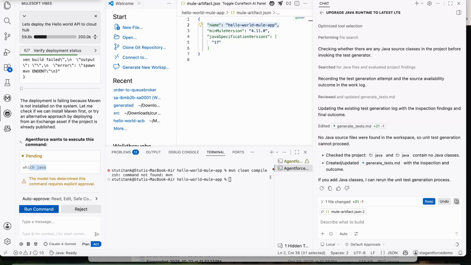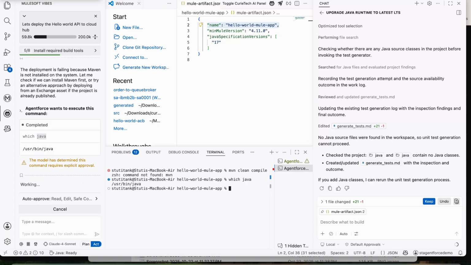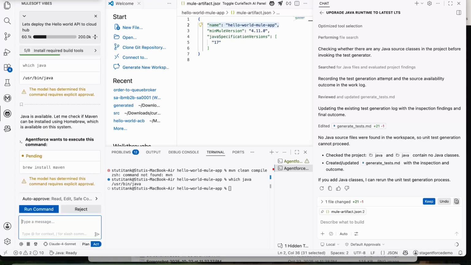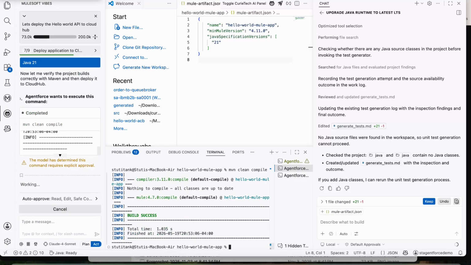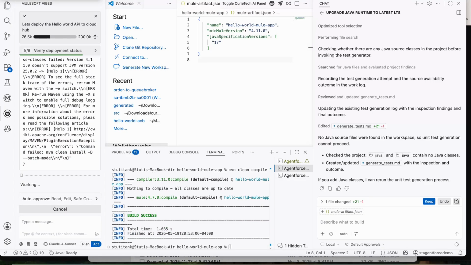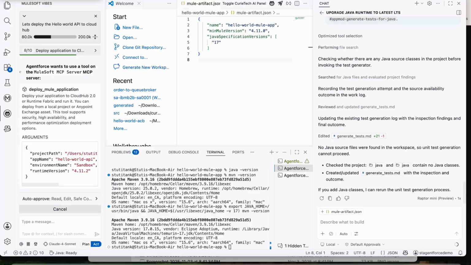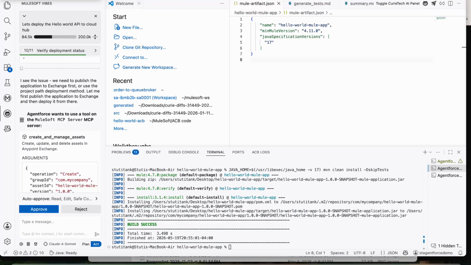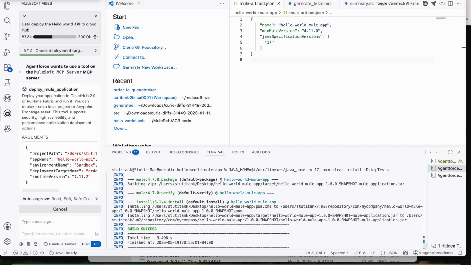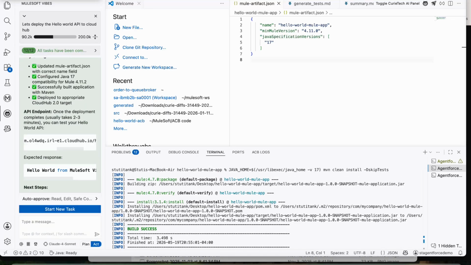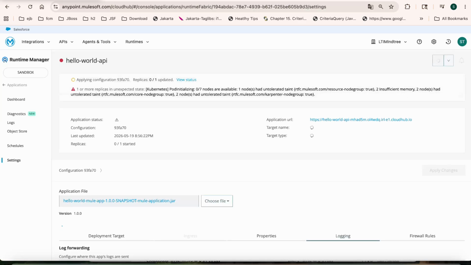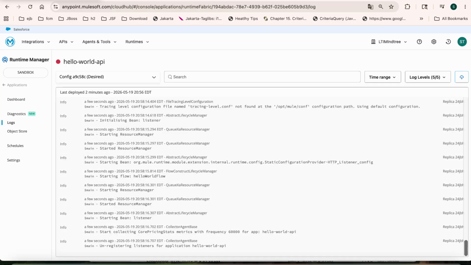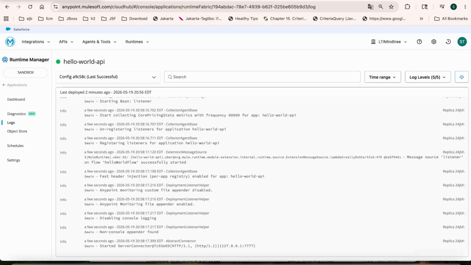One by one, Agentforce validates the Java version, Mule runtime version, and deployment configurations before moving to the final stages using commands like mvn clean install and mvn clean install -DskipTests. These commands package the application and prepare it for deployment to CloudHub. Now let's head over to Anypoint Platform and verify whether the deployment was completed successfully. The deployment is now in progress, and within a few minutes, Agentforce successfully deployed the API. We can now move on to testing the API and verifying the response.